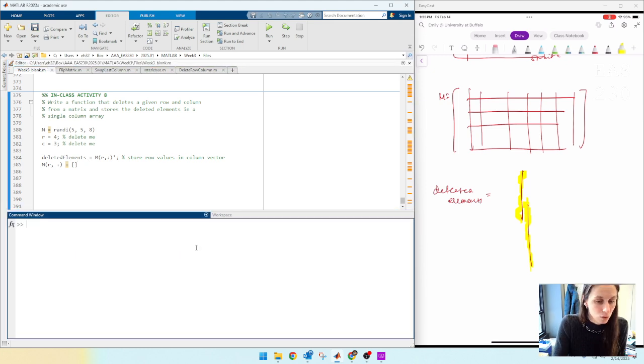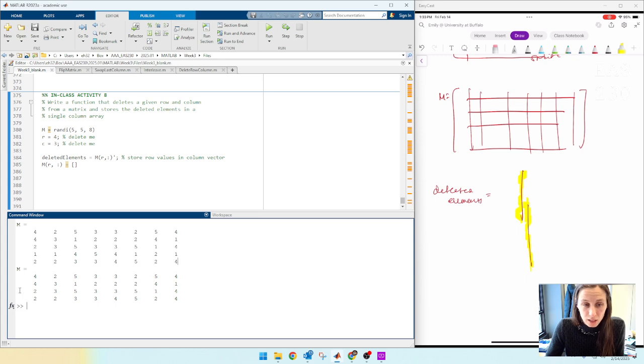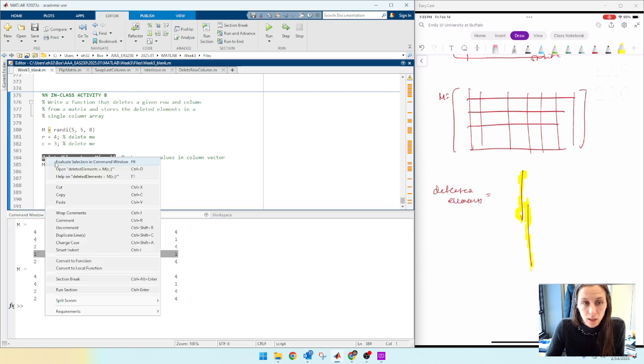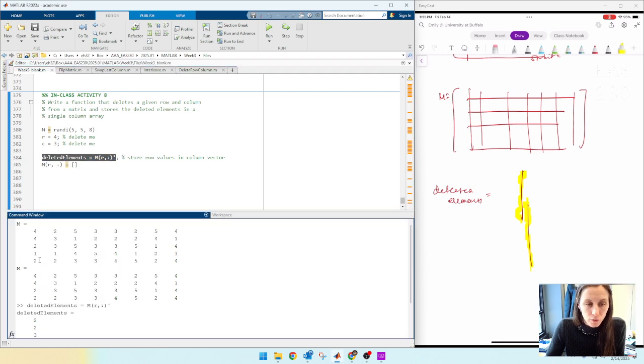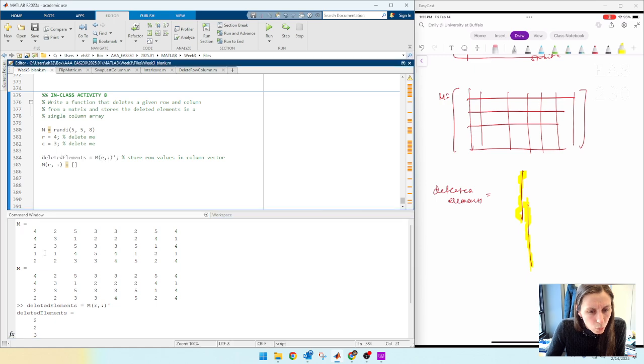We coded it. Right? So M started out being like this, and I deleted row 3. If I look at deleted elements, no, it's not all the values. Am I doing the right row?